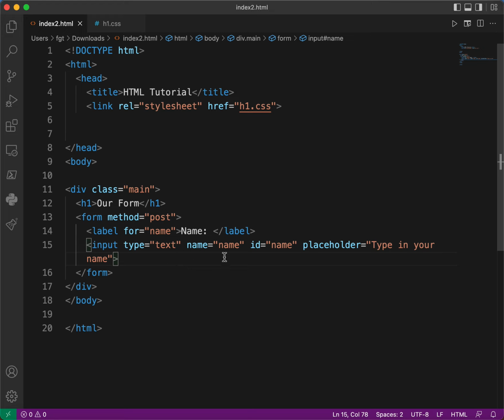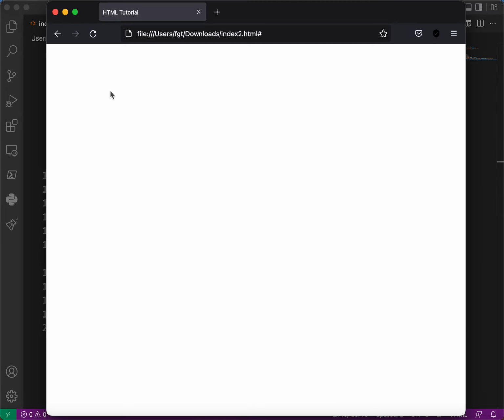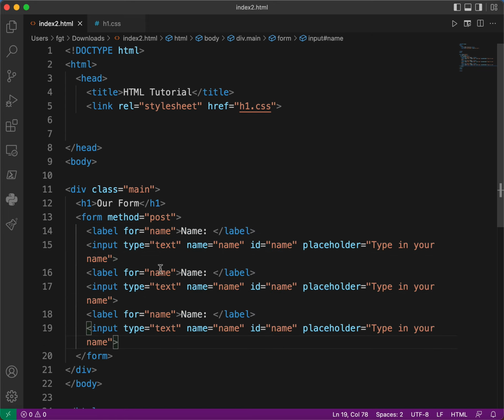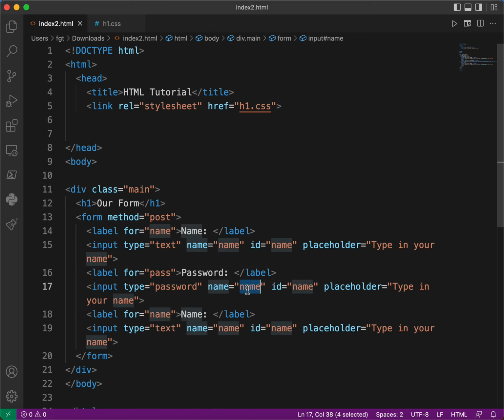Let's go ahead and refresh. So this is our form. Let's add a few more, and create different types. Another one, this one we're gonna say pass, password. Pass and pass. Enter your password like this.